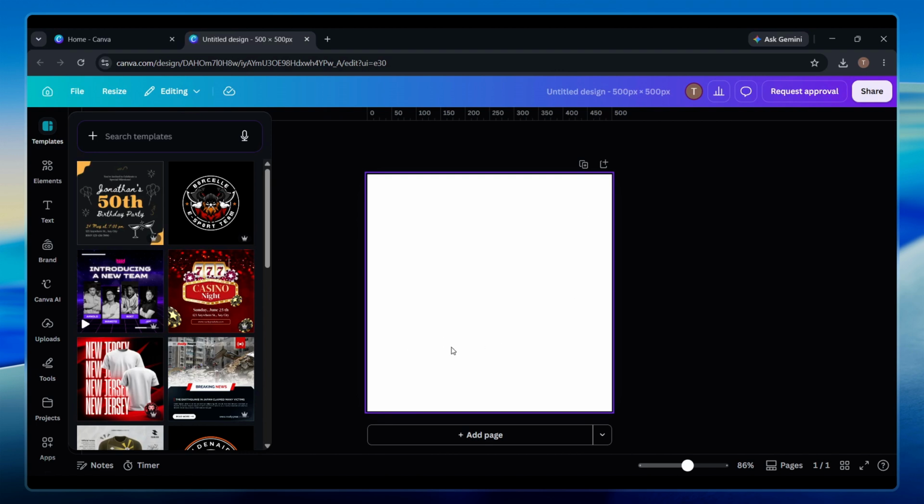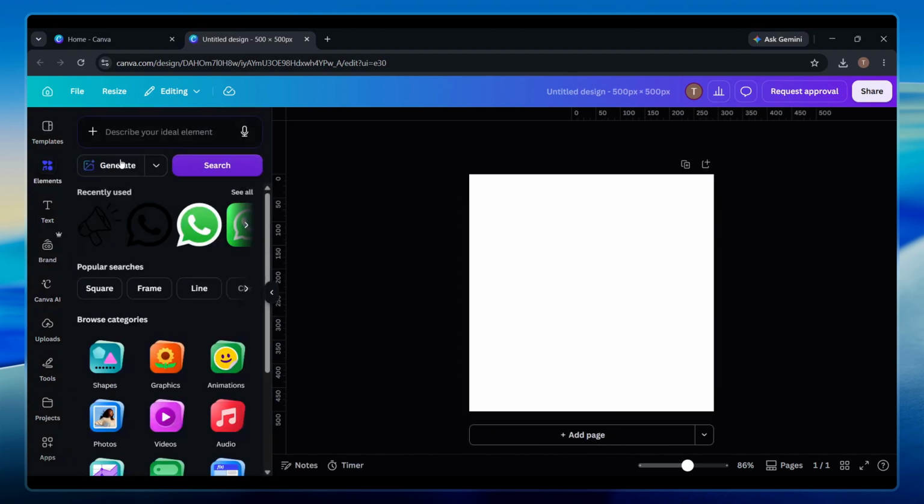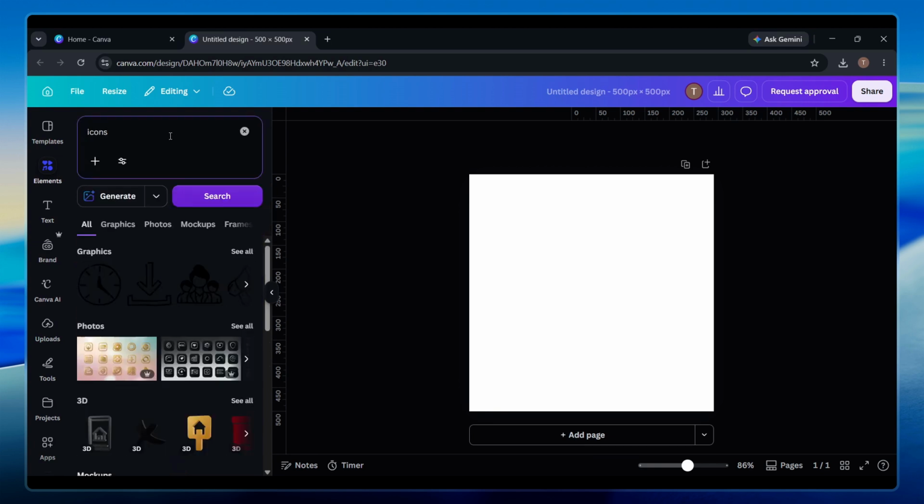On the left side of your screen, click on Elements. This opens up Canva's library of graphics, shapes, and icons. Here's the key part. Instead of searching for photos, you want to focus on shapes, icons, or graphics because these are the elements that work best as vectors.